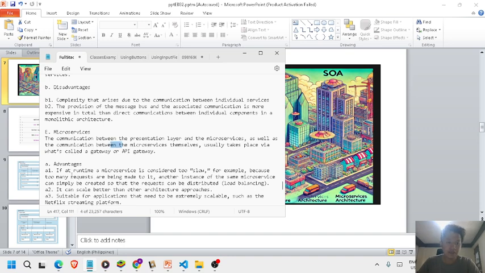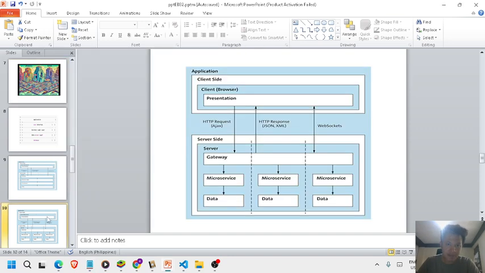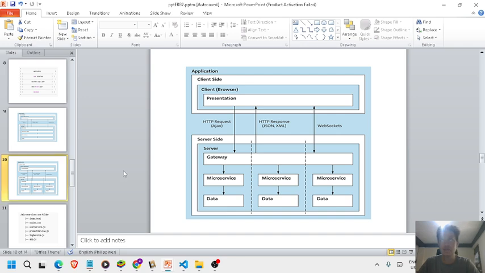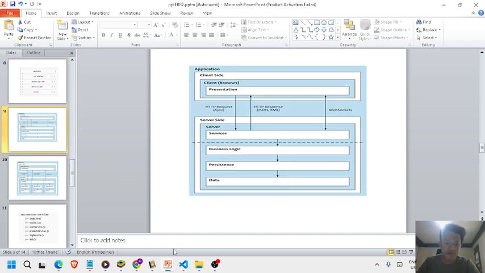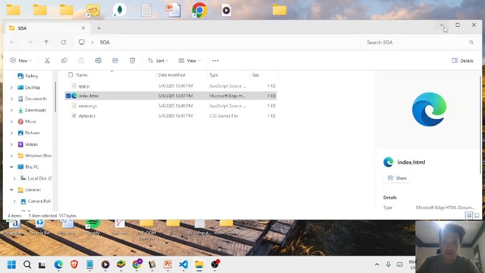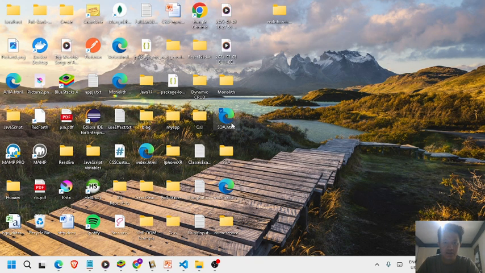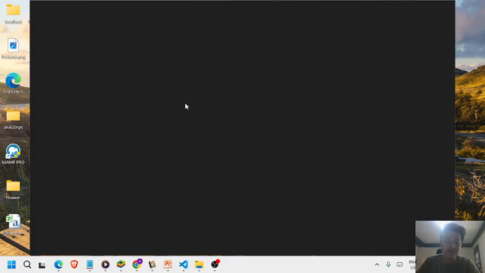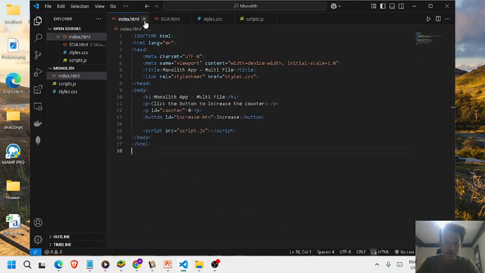Microservices. So here now we're on the microservices. I'll show you an example first of the service oriented before we go to the microservice. So here's an example of service oriented in one file. Here, let's close this.